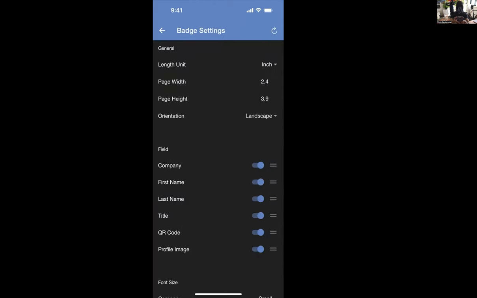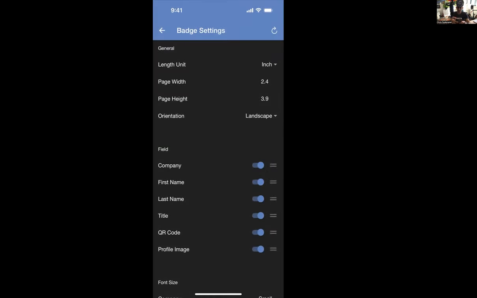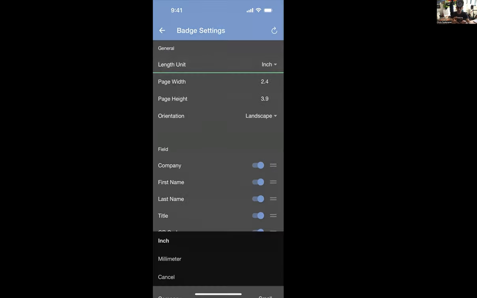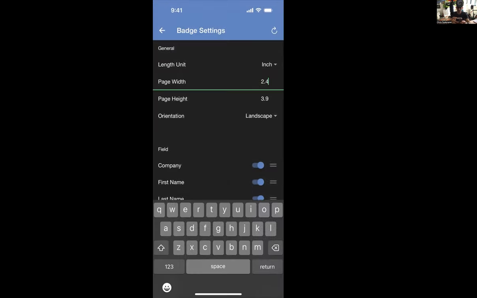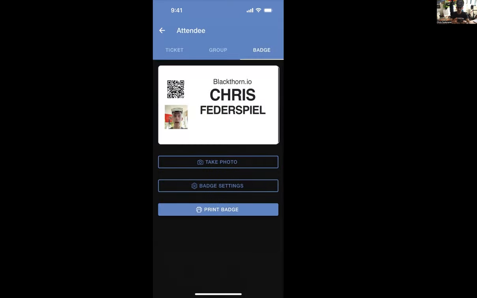If I go to badge settings, if I wanted to customize this for the size of the badge that I have, okay, this is getting sweaty, I can change the orientation to portrait, for example. I can change this from inches to millimeters, if that's what you're used to. I could change the width or the height of the page. I can then show or hide certain fields, but let's just say it's good to go.